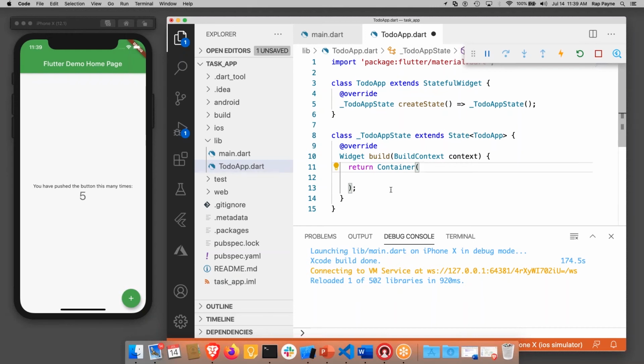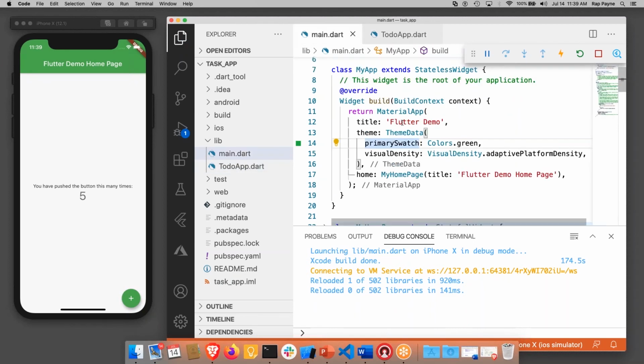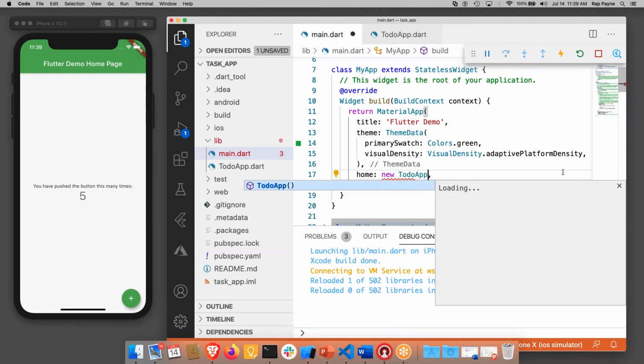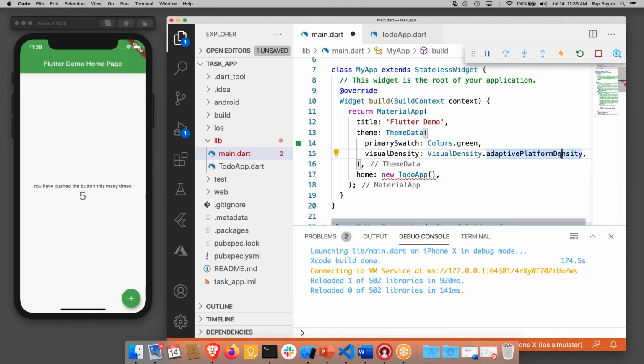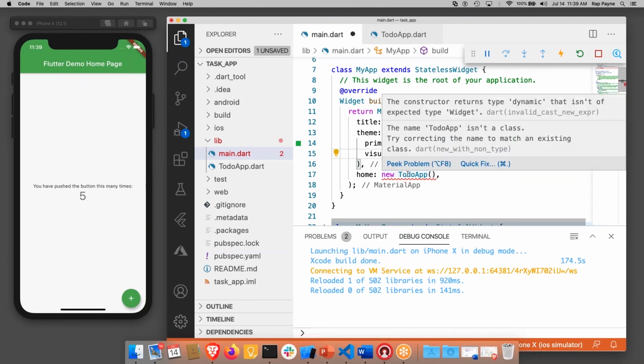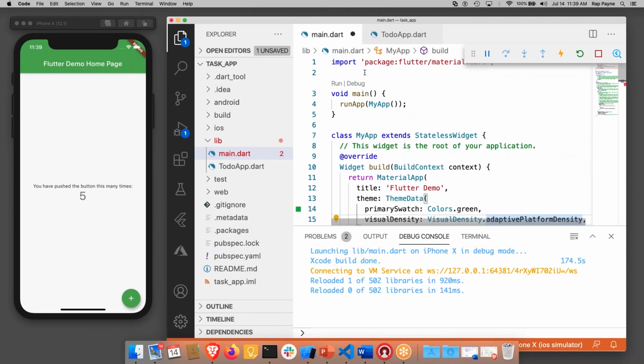Okay, and heck, I'm going to save this, which will refresh, but we won't see any differences until we bring in our to-do app. So instead of showing a My Home page, let's show an instantiation of to-do app. Now, clearly at this point, first off, we can't do anything with this because to-do app is not known. So no worries. We're simply going to import that right here at the top. I'm going to import to-do app.dart.